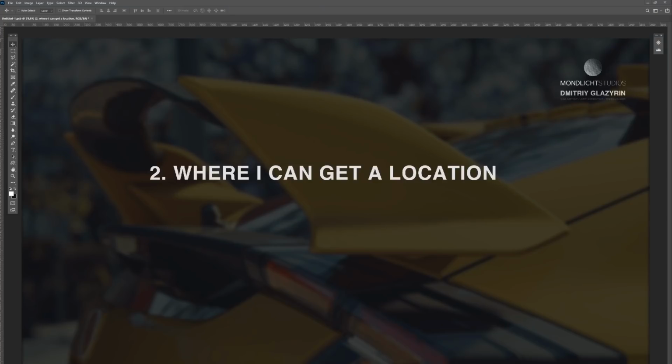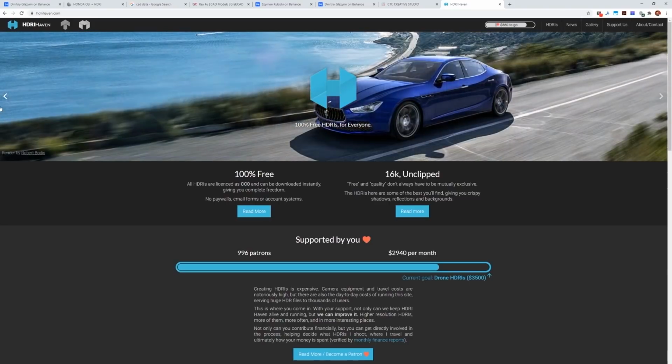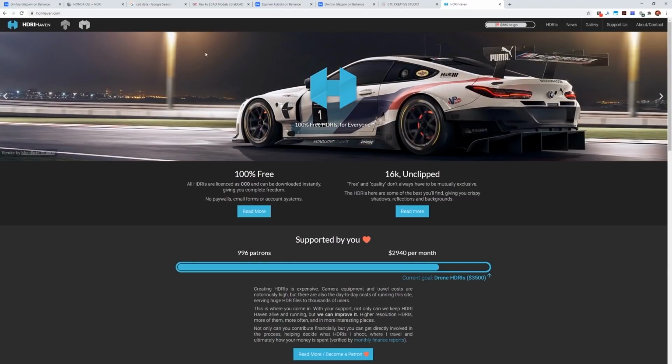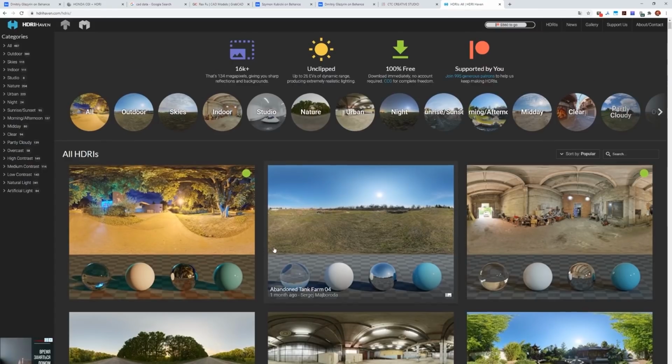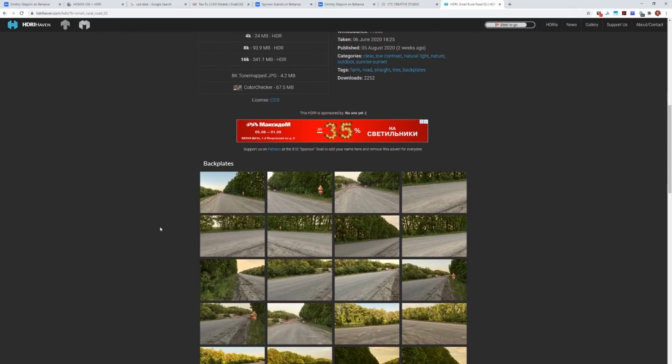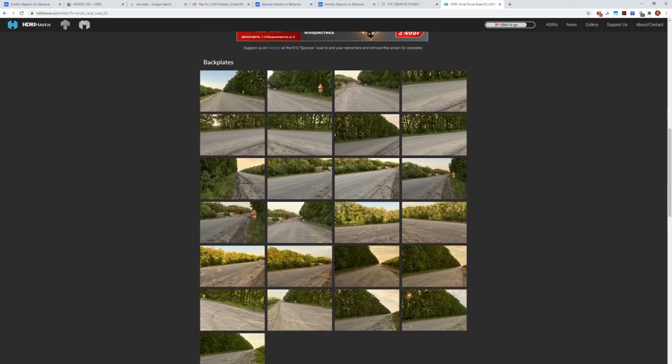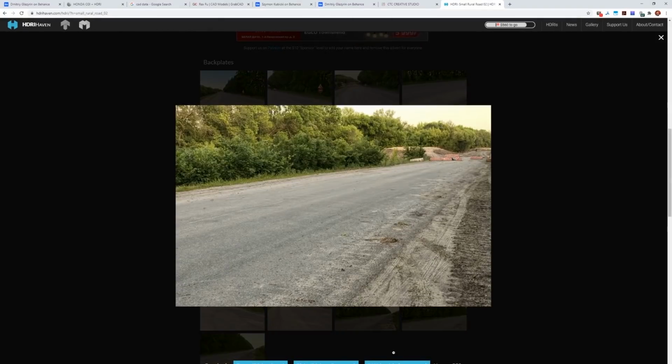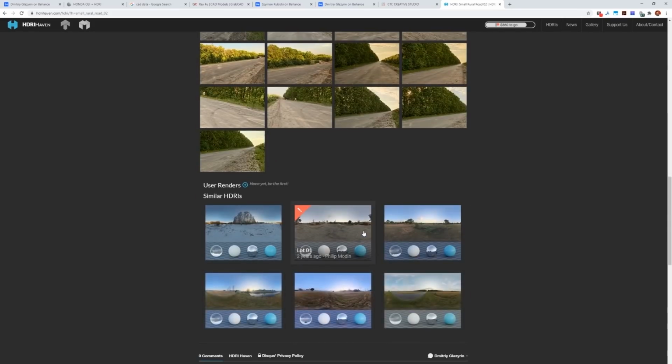About locations. First of all, let's talk about where and how to get some of them for free. A very nice website, HDRI Haven, has all the HDRI spheres for free, and some backplates also. If you like it, don't forget to donate, because the author puts lots of time into this website. There you can find backplates and HDRIs, and you can even download them in raw format and play with them.